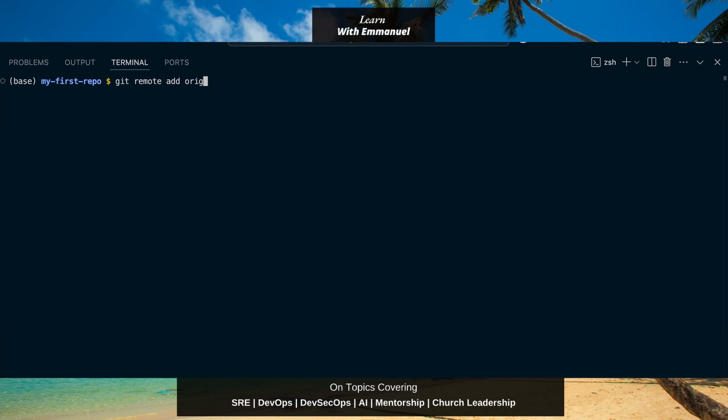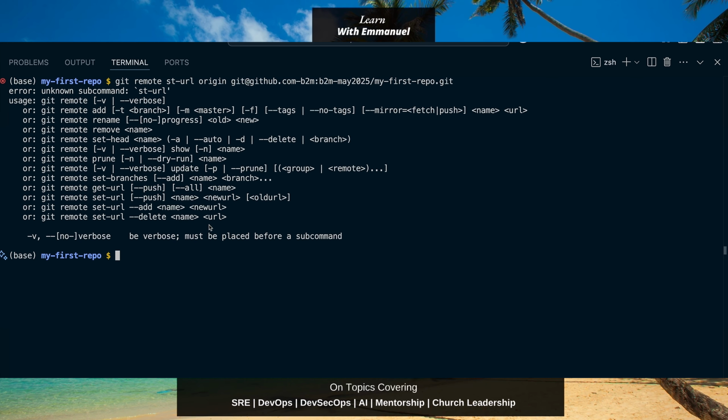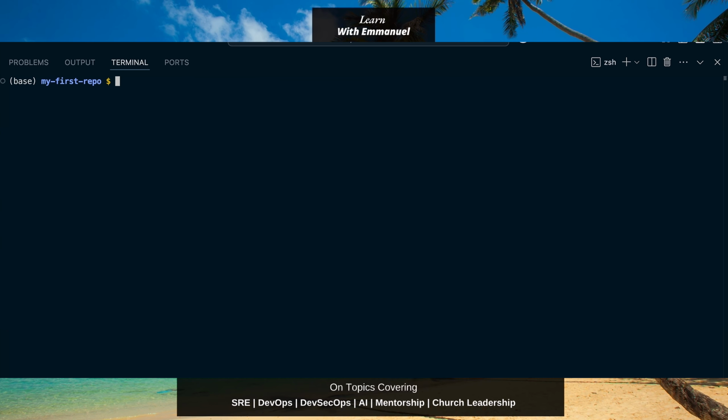Because we're using SSH to do that, we have to use the SSH URL, which is git remote add, and then the rest of the command here. So it's just a typo here. I'm going to delete it, change it to set, and it should be okay. Then I push, and it's working.